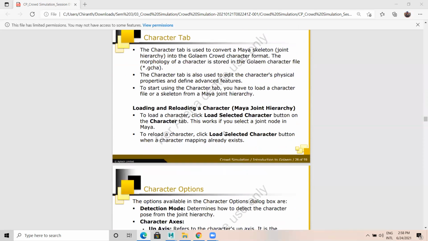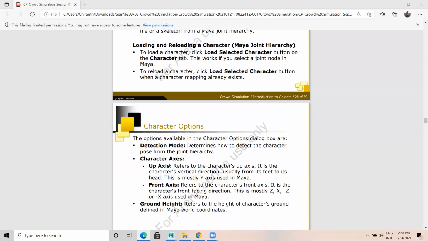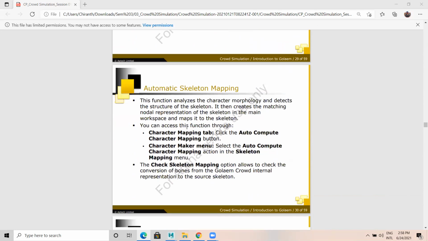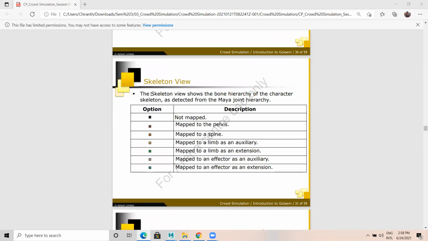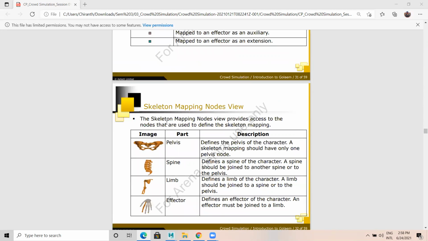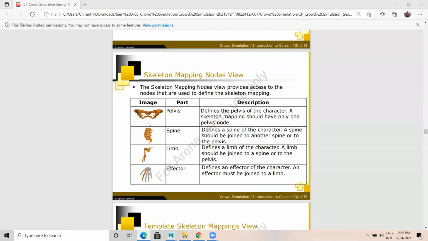Anyhow, we have done this using nParticle. Let us do it with Golem Crowd also. You have learned all this already, up axis, front axis, all that, but still it has been explained separately in Golem. Using skeleton, they have explained, for example, in Golem, this is pelvis, this is spine, this is limb, this is effector. So what does this do?